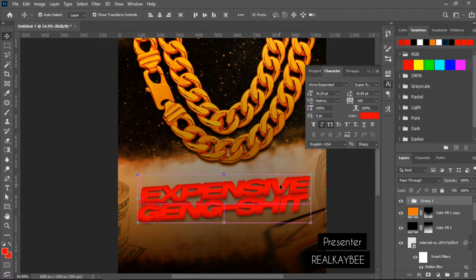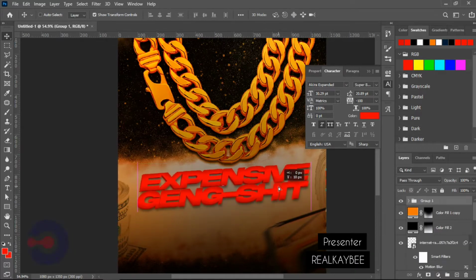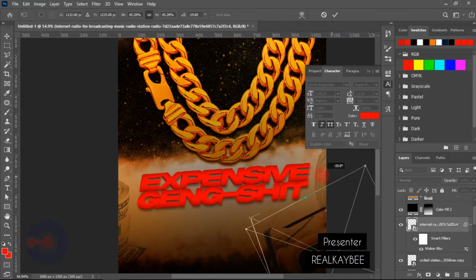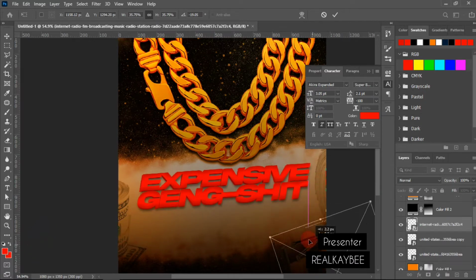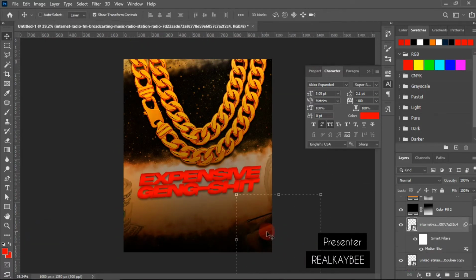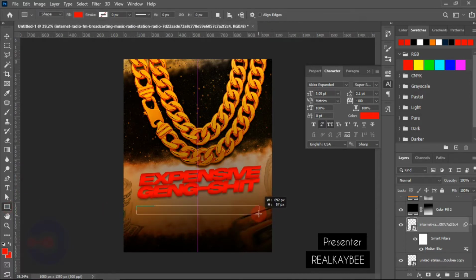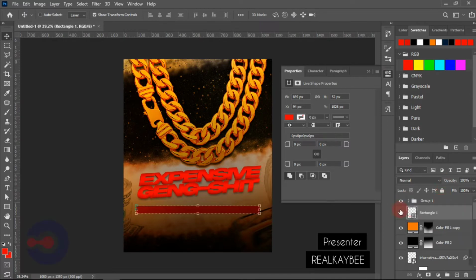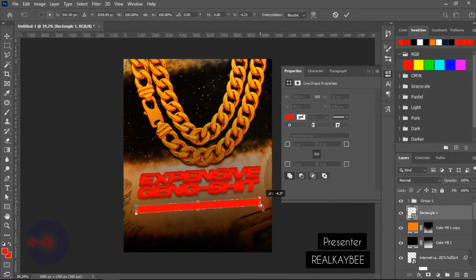So I'm trying to align it on the background to centralize it, that center alignment. I'm trying to adjust this radio. It's getting too big and getting too close to the word. So we're drawing a rectangle shape out because I want to put another text below the expensive gang sheet. The features of the event. I hope you understand.